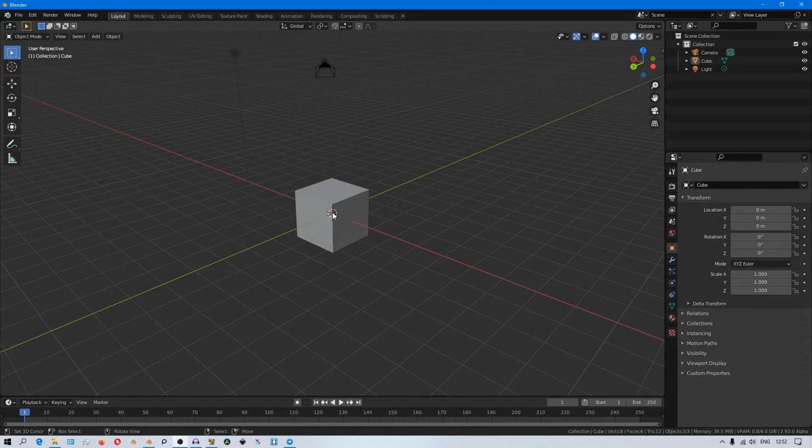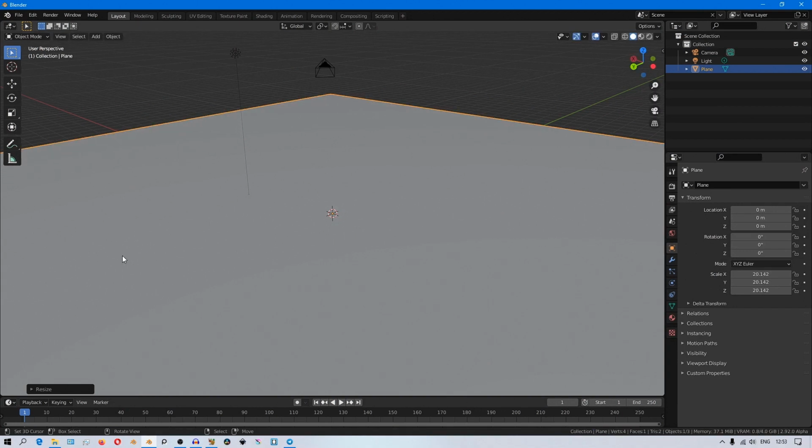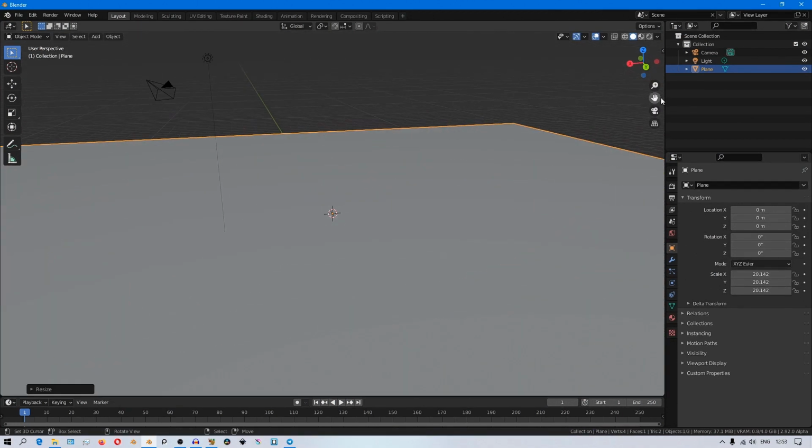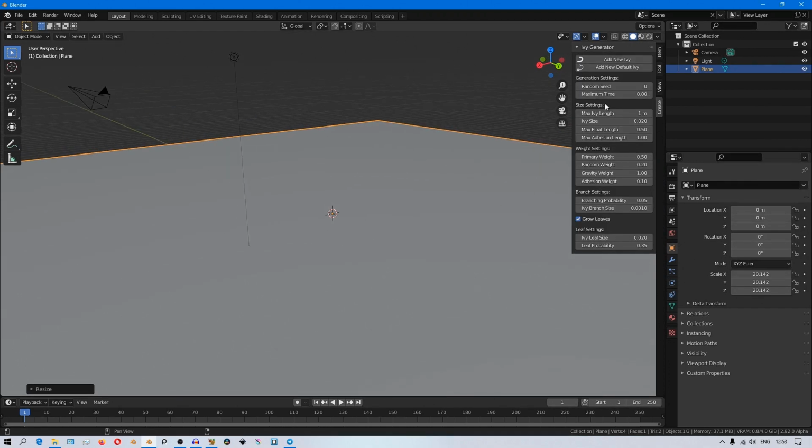So we'll start by generating your mesh. And rather than hand modeling the mesh, we're going to use an add-on in a very weird way. We're going to use the IvyGen add-on, which comes by default with Blender. You can just enable it in the preferences.